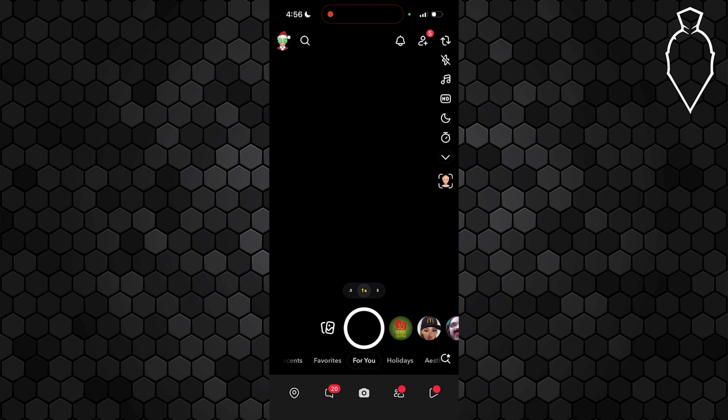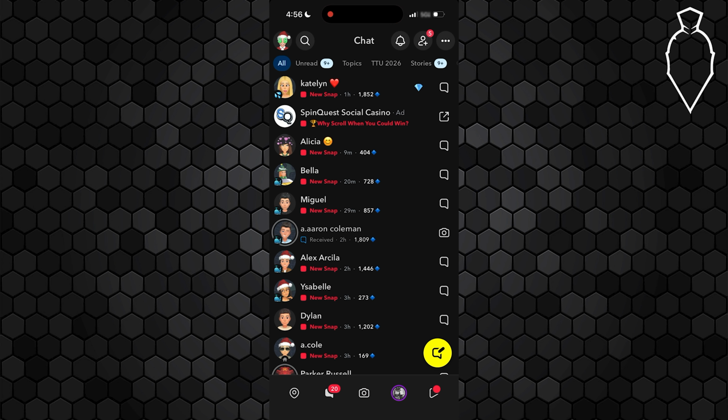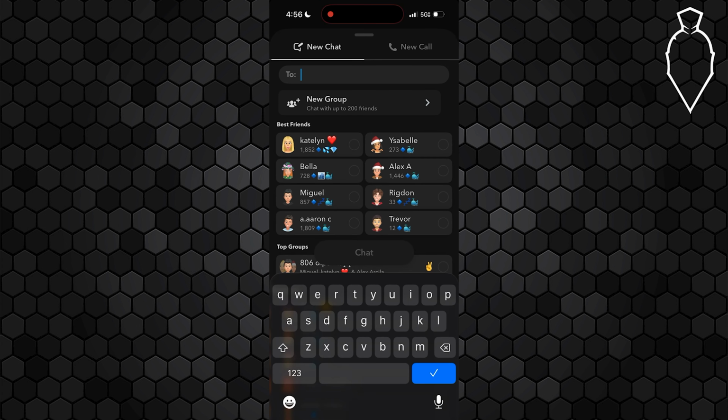But obviously, first things first, go ahead and open up the Snapchat app. At the bottom of your screen, you're going to want to select the chat icon to bring up a page that looks something like this. And next, go ahead and tap the little chat icon in the bottom right to bring up a page that looks like this.